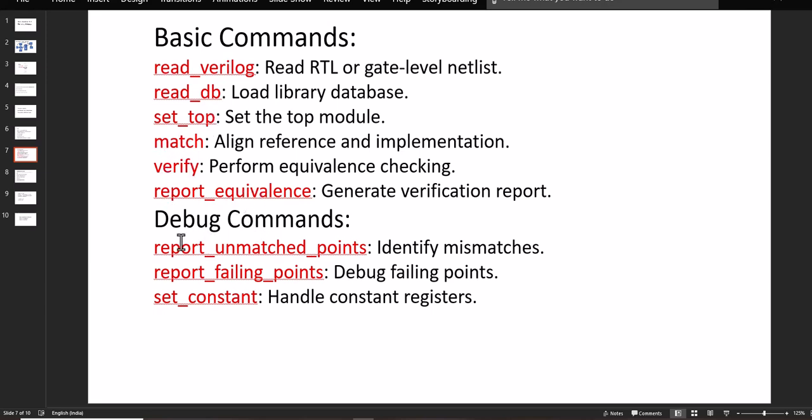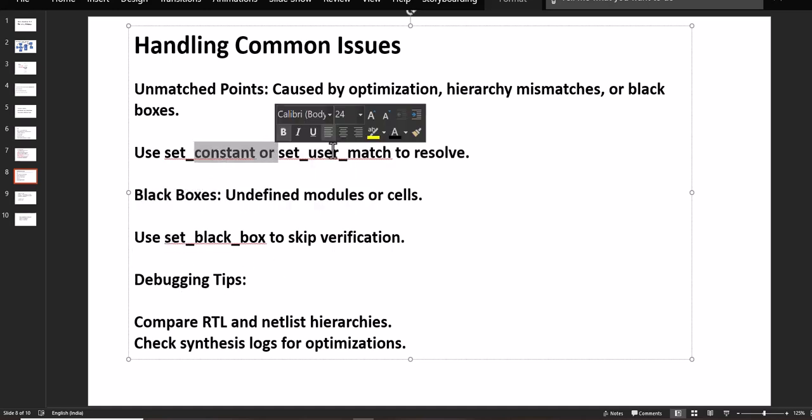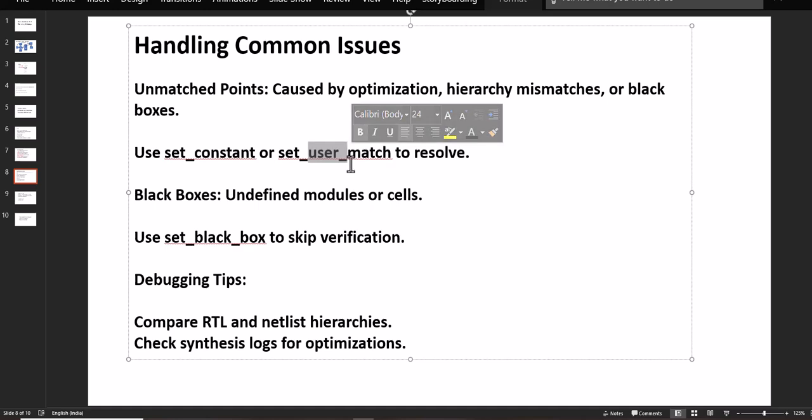The debug commands are for storing the unmatched points and failing points between these two, and setting a constant. The common issues are unmatched points and black boxes. These are some commands we can use to resolve them. But generally we need to resolve at the source level or netlist level, not by any flags or constraints for the tools.